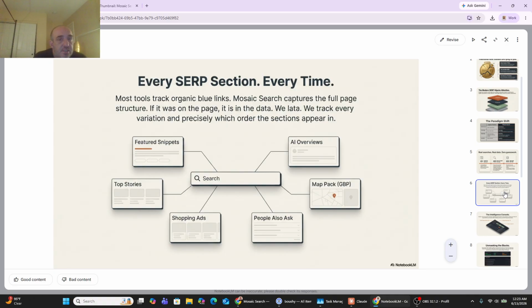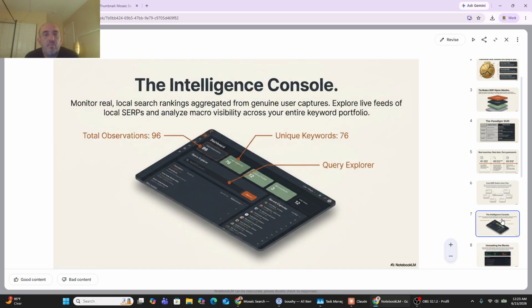Like I said before, it's tracking the full page structure, not just the organic results. The intelligence console lets you monitor real local search rankings aggregated from genuine user captures. It shows you a variety of different information. It lets you search by keyword.